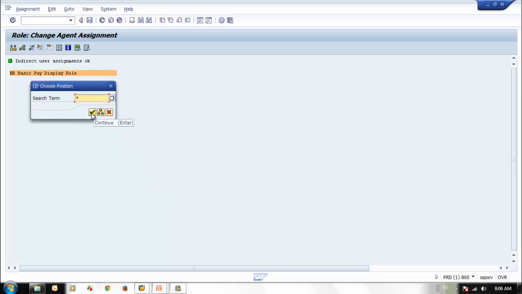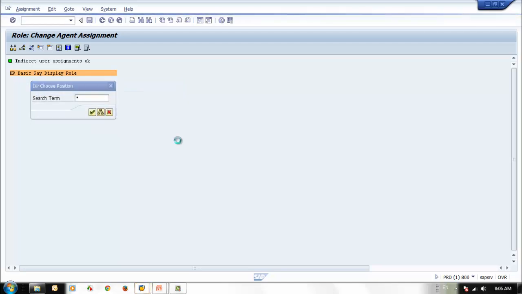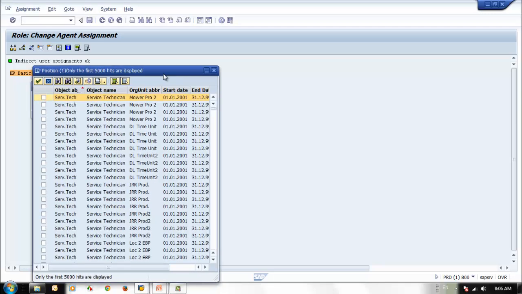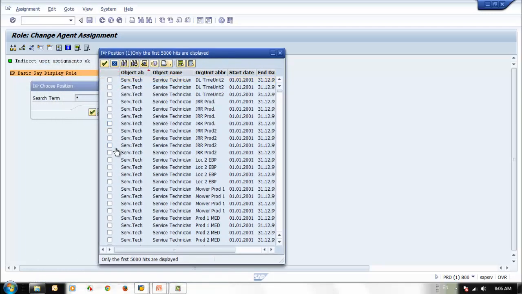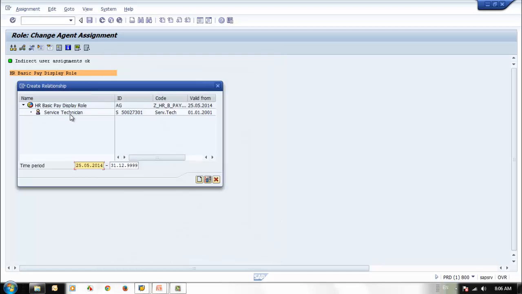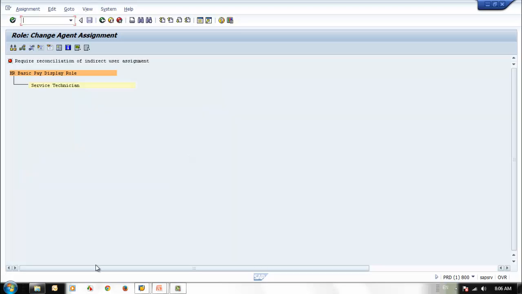I don't know what the position name is, so let me put a star and select search. I get quite a lot of positions which are presently available, but I don't know which one has this user. Let's assume in an actual scenario you know which position you need to select, and simply select this position and say okay. Then it gives you, okay, this is the basic payroll which you are going to assign to service technician, this is a position ID, and you say create, and now it will create.